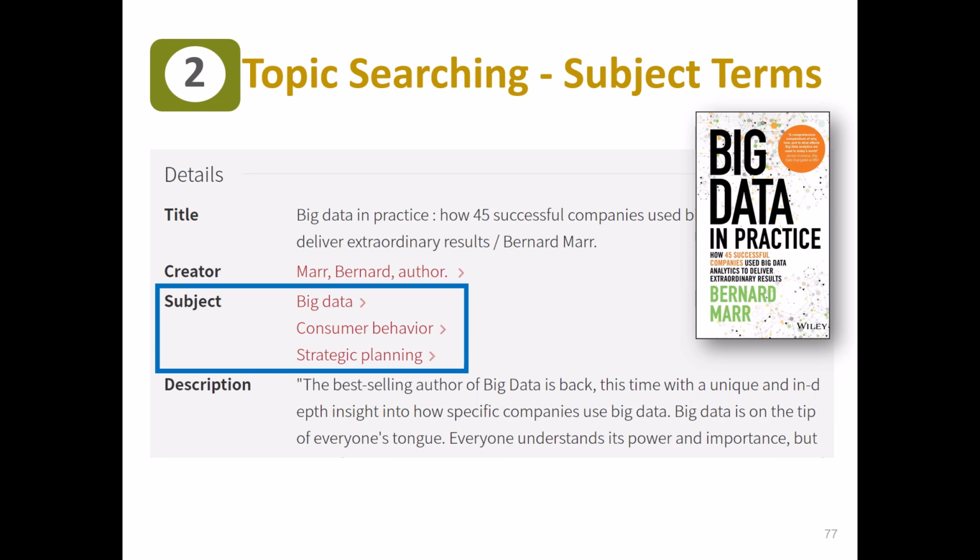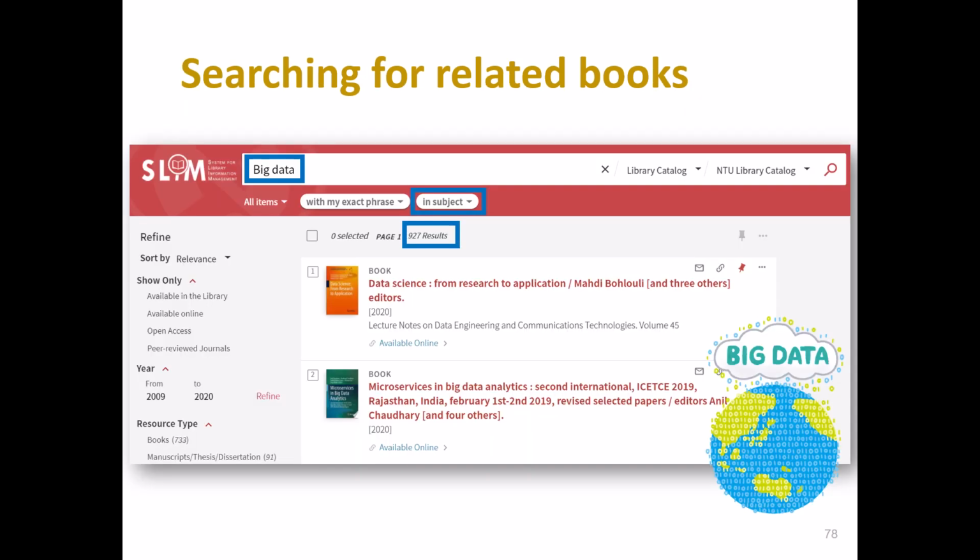Clicking on the subject term Big Data, you will see 927 results with the same subject heading Big Data will be shown, including titles that do not explicitly contain the phrase Big Data. As Big Data represents the book's conceptual core, it may not always be reflected in the title.